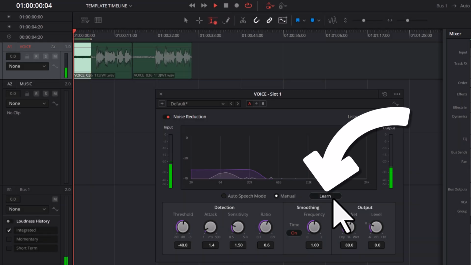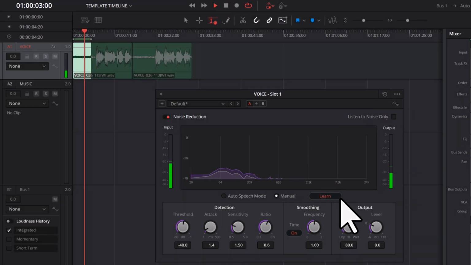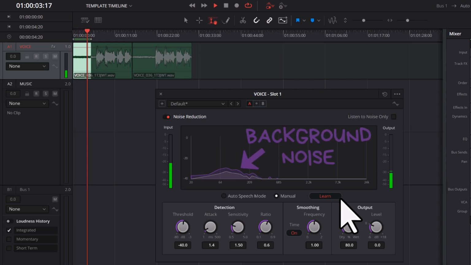Finally, we'll click Learn. When we select Learn, we're telling DaVinci to recognize the audio that we're playing as background noise. As the clip loops, you'll notice on the noise reduction graph that there are 2 outlines, a purple outline and a white outline. The white outline represents the audio that we're currently playing, and the purple outline represents what DaVinci Resolve is learning or is recognizing to be your noise. If you don't see a white line, it means the volume of your background is so low that you don't have any noise to remove.